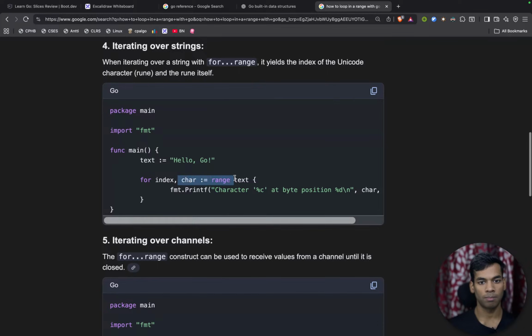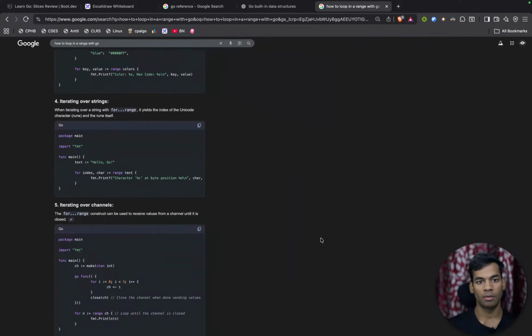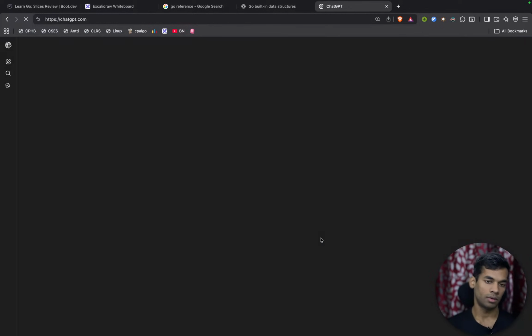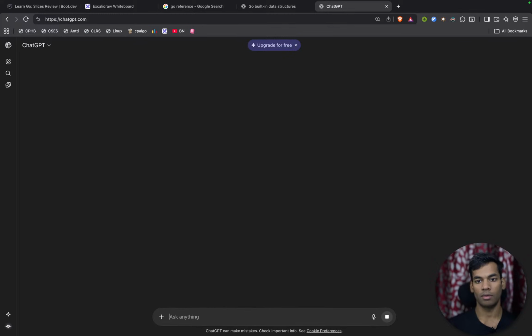Strings, yeah, that is what we need. I have a for loop: for i equals 0, i smaller than 10, i plus plus. But the LSP says that it can be modernized. How do I do that?